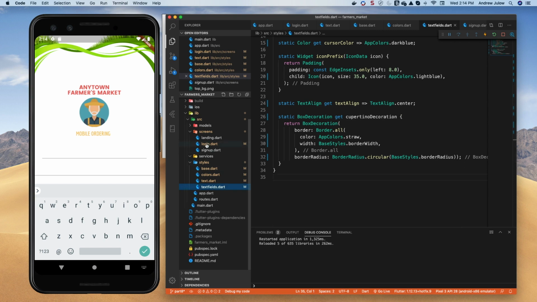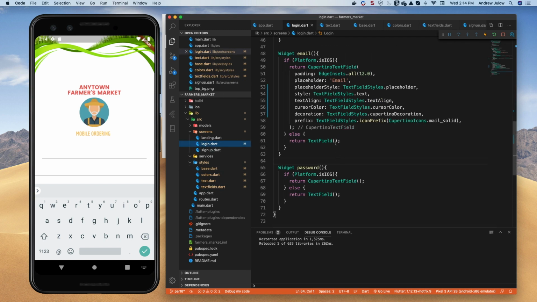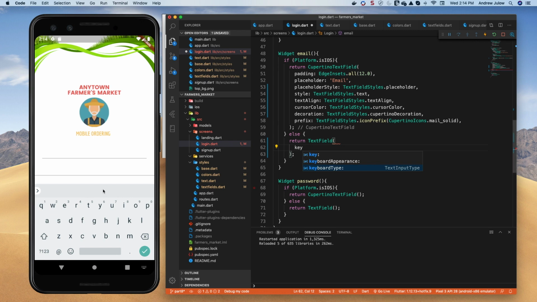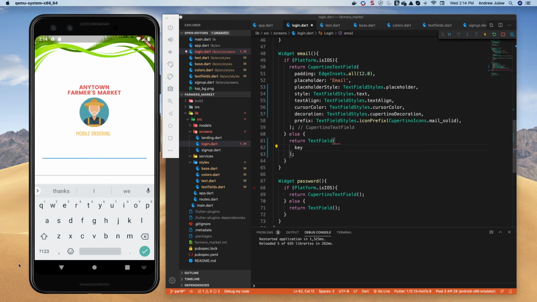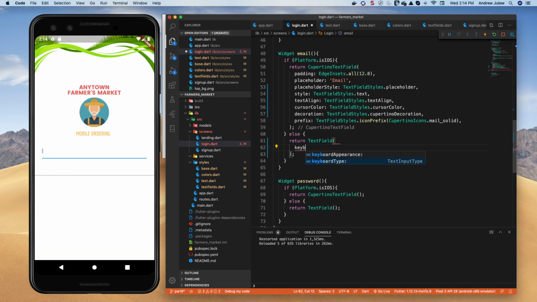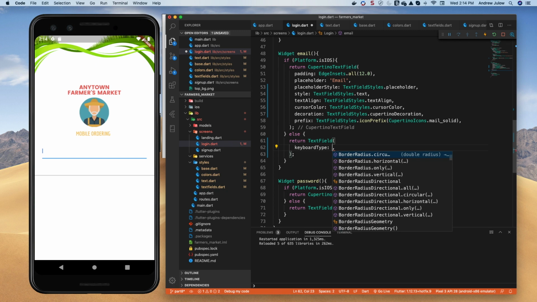All right, with that refactor in place, let's skip on over to login.dart. We did our Cupertino text field here, and so we need to do the same thing for our material text field. Let's start with keyboard type because this is an email field, and when this keyboard comes up, we want to make sure that we have the @ sign there, and we can do that with keyboard type.